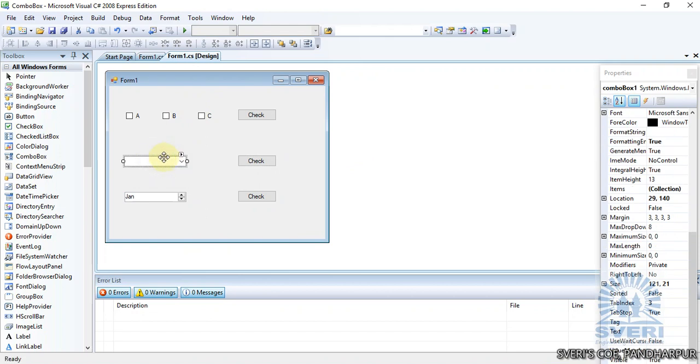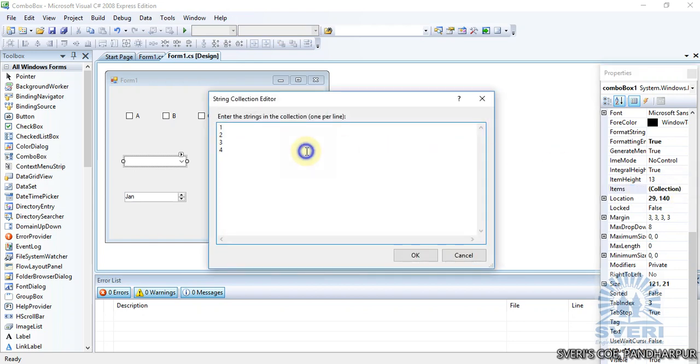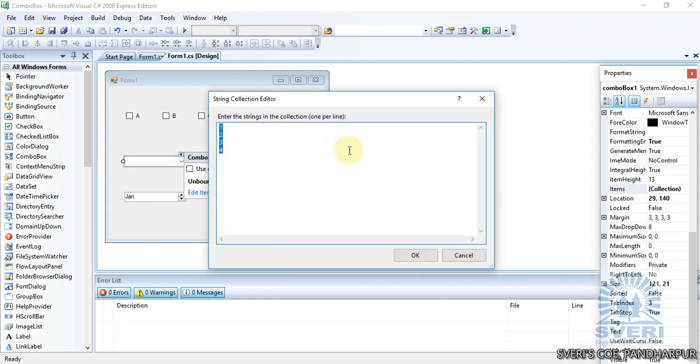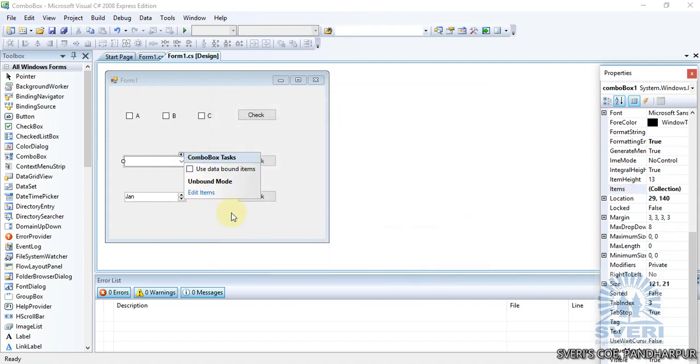To add the value in a combo box, select that combo box, search for the items property, click here. You can see these are the values we have added to our combo box. Again you can add by clicking on this arrow mark and edit items. You can add the items to your combo box.